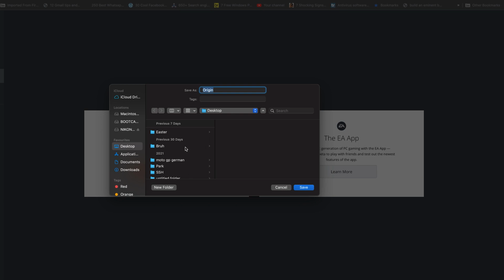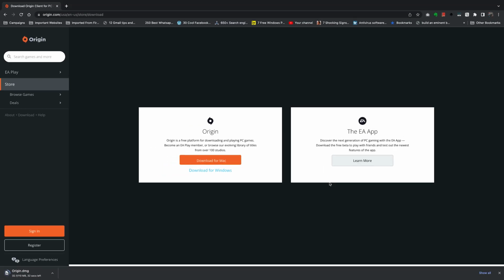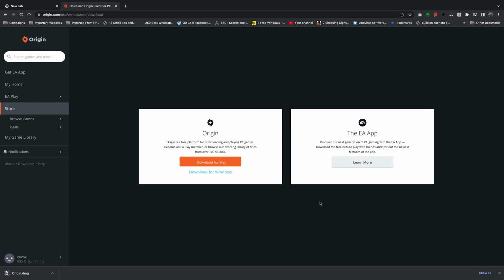And then from the dialog box that appears, select where you want to save your installer. And then if you want to change the name, you can change it. I'll choose to leave mine as it is. And then go ahead and click on Save to download the Origin installer onto your Mac.